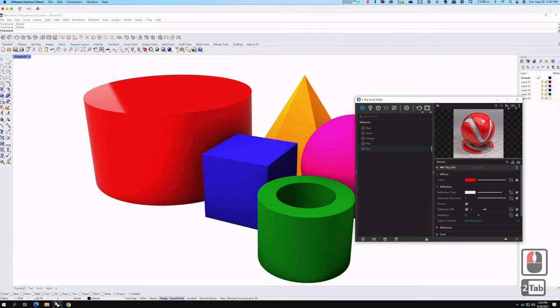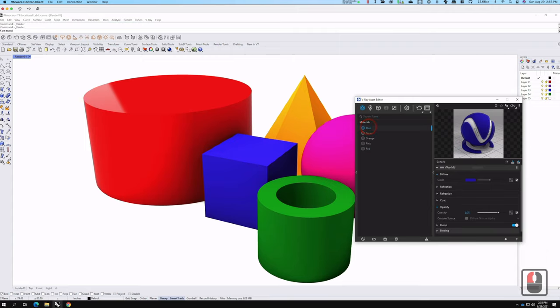Let's change one of the other materials. Let's go to the blue material. Remember, this one already had some transparency and opacity on it. Let's turn on the reflection. Let's turn on that IOR. Let's turn our color up. There we go for our reflection color. And let's make this one 2.4. There we go. So it's a little bit shinier.